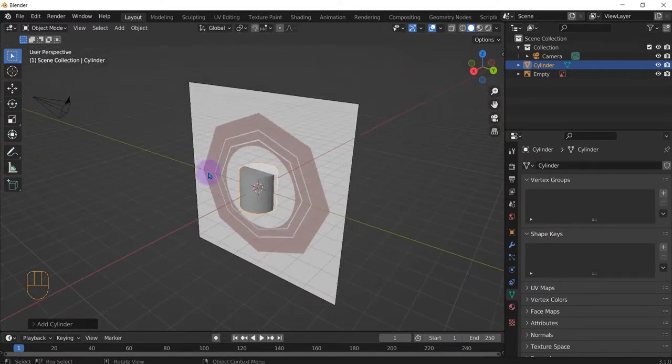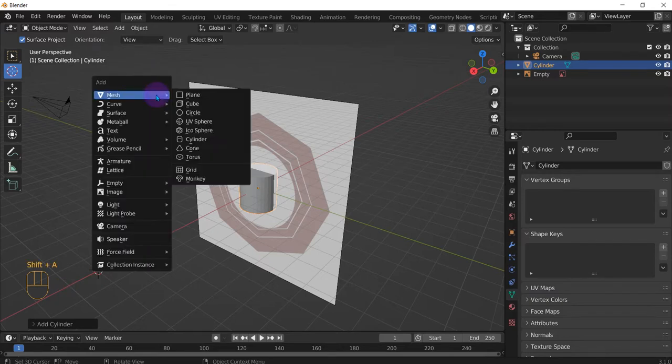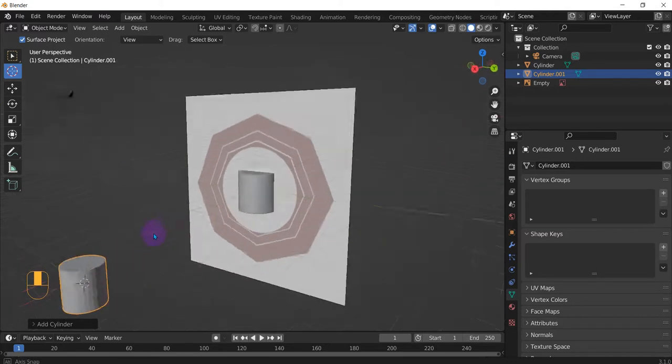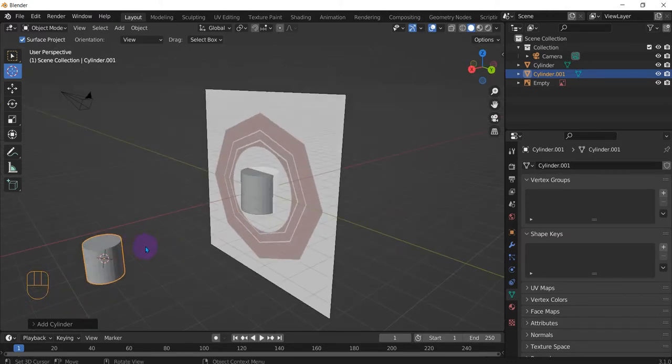But let's say we don't want the cylinder to show up right there. We accidentally clicked it here and want it to show up there. So we press Shift A again, Mesh, Cylinder. And it'll show up there. And now we're down here and it shouldn't be down here.